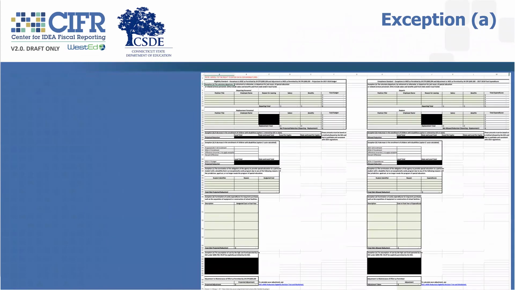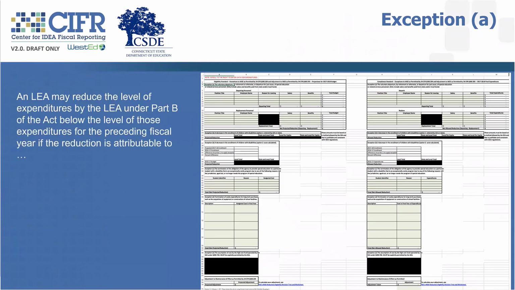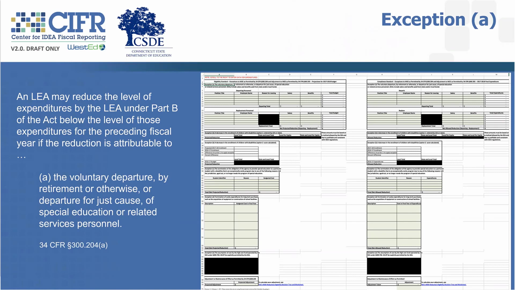So let's look at exception A. This may be used for a reduction to the required MOE amount based on the voluntary departure, by retirement or otherwise, or departure for just cause, of special education or related services personnel. Let's see how the calculator does this exception.